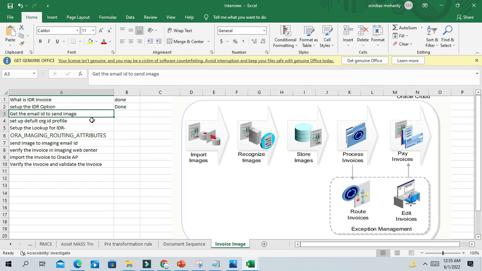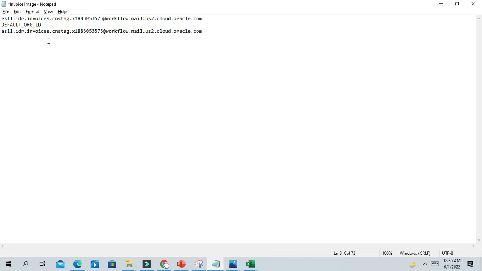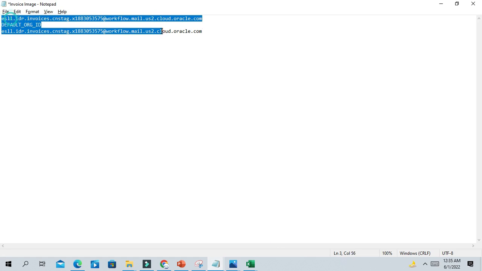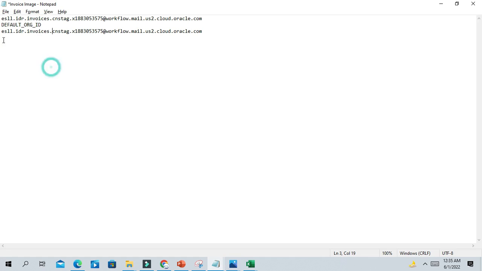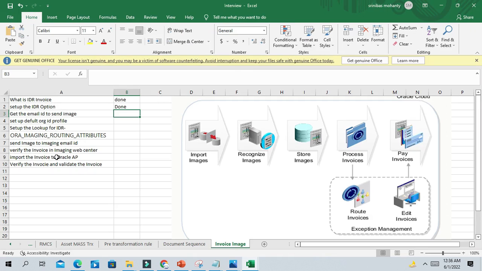Get the email ID to send the image. You already have the email ID, so you can get it from the IDR setup. Just copy this email ID, because we have to share this email ID with the respective suppliers so that they can send the invoice to it. And then we have to set up the default org ID profile. That is also a mandatory setup to successfully import invoices from invoice image.